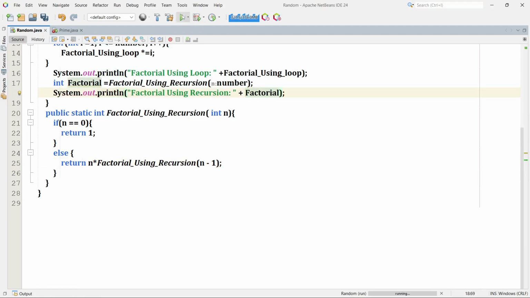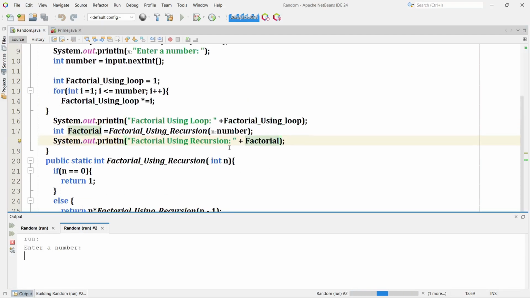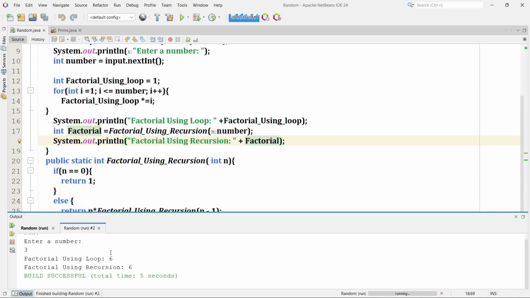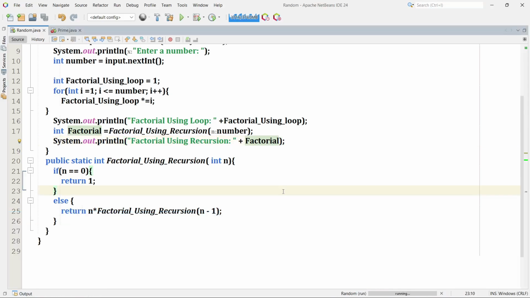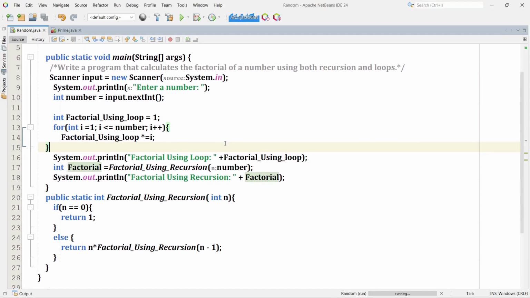Okay, yeah, so now I'm running it. I hope we should get the same answer. The number 3, and 6. Okay, so factorial using loop is 6, factorial using recursion is 6. So it's correct. So you have to create a method for the recursion. Okay, so this is the code.